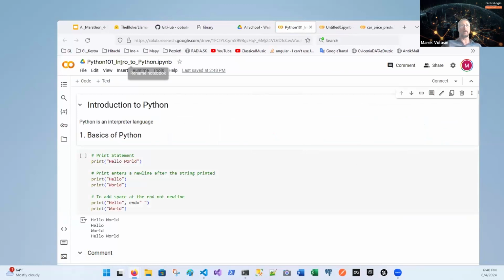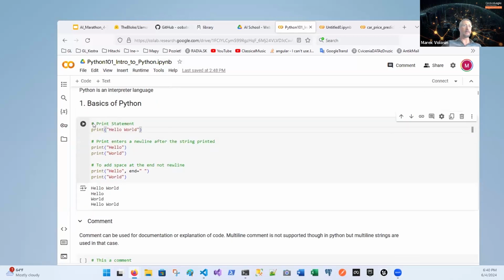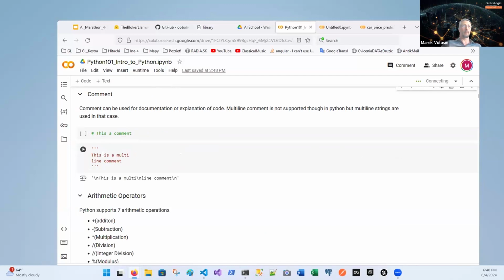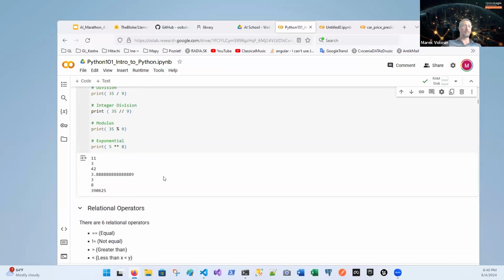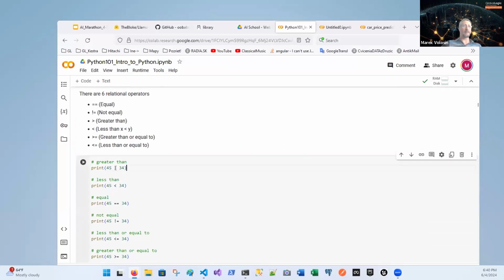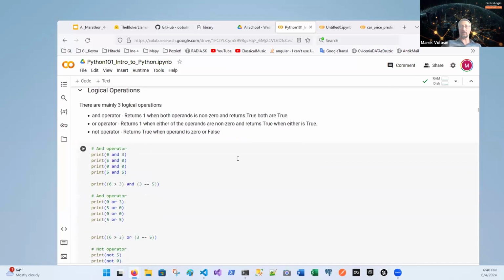And this document is very nicely showing you the basic Python commands. So you can run these simple commands in your Google Colab account. So how to write comments, how to make some simple mathematics, make some true and false logic, etc.